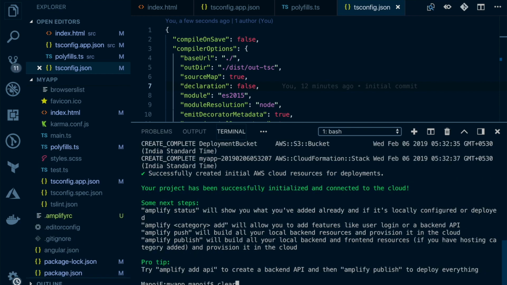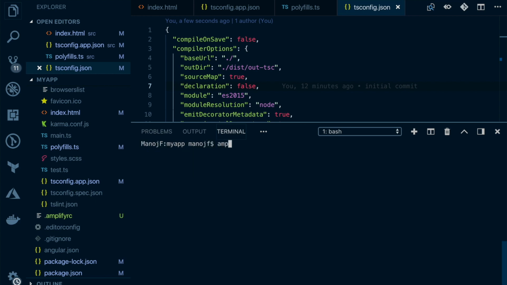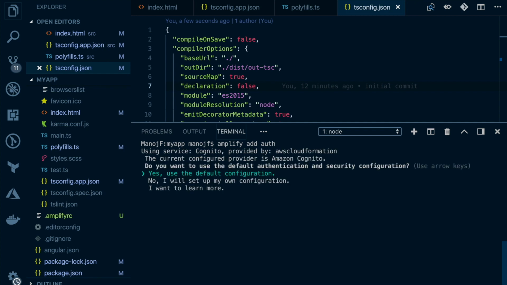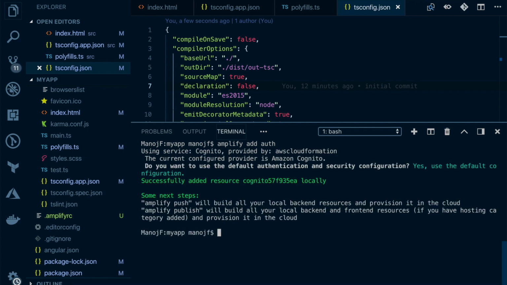So let's clear this out, and I will add the auth first because we need a login. And let's use Cognito user pool authentication for our small to-do application, and I will use the default configurations.